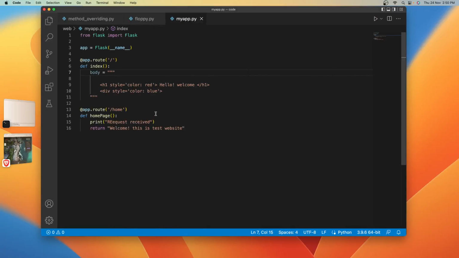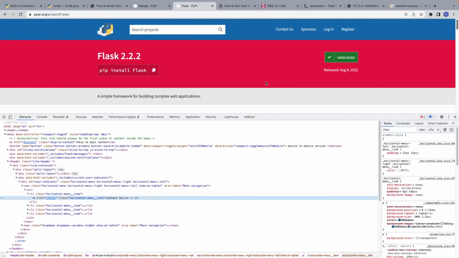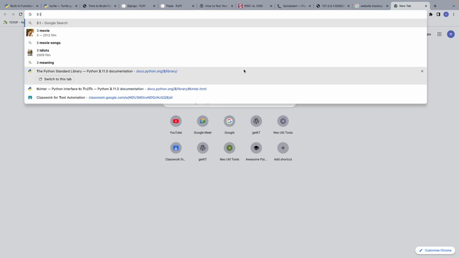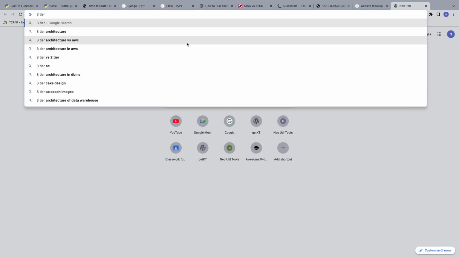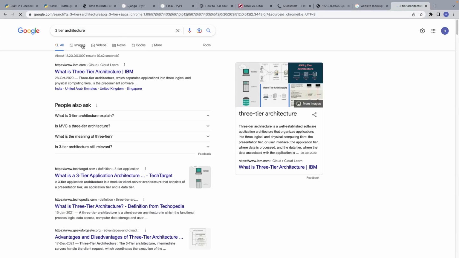When a request comes, what to do, and when a particular page is requested, what to respond, and how to process. If a payment is requested, how to process the payment. And this is a three-tier architecture, a simple three-tier architecture, and here is how it works.